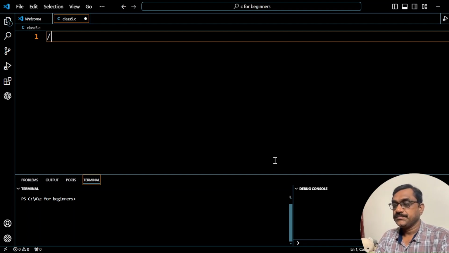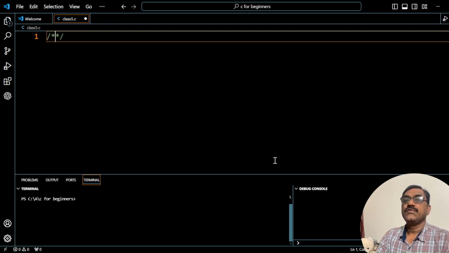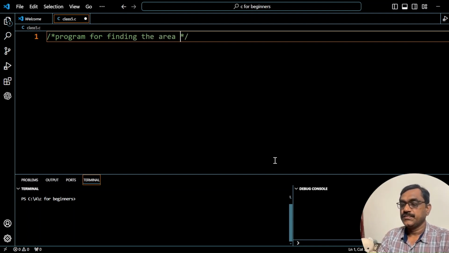slash asterisk. Whenever you write slash asterisk, automatically it gives the corresponding closing asterisk and slash. In between you write: program for finding the area of circle. This is the name of the program, right?